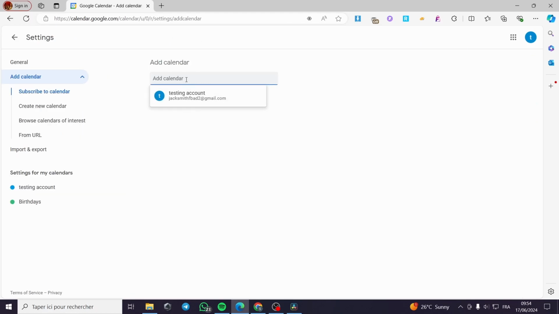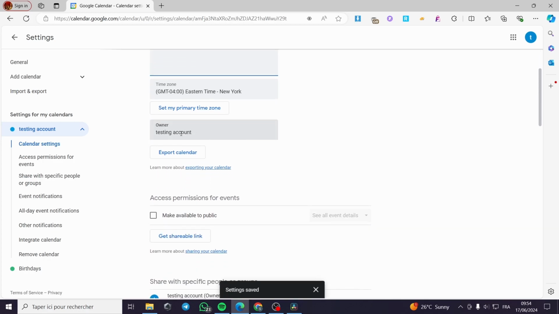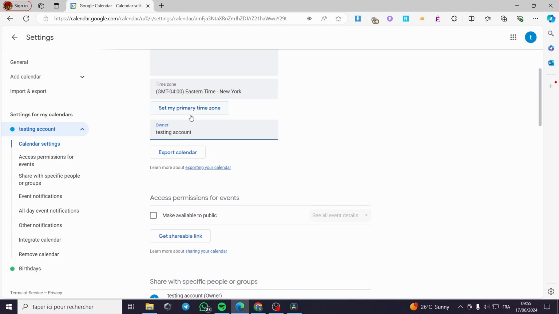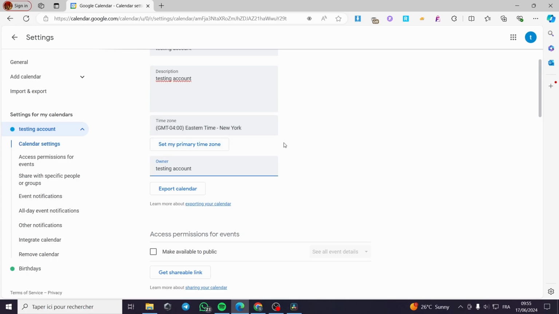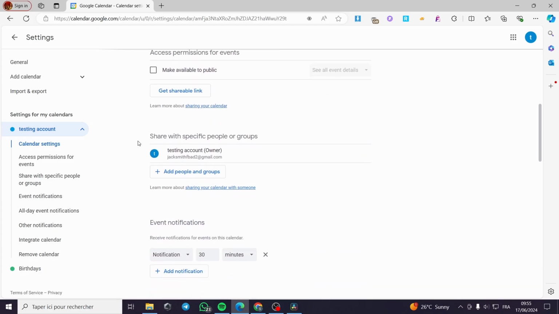You are going to type the calendar that you want to subscribe to. For example, this is a testing account. You can go ahead and put a description, a testing account. Also put a description here, the owner. You are seeing here, this is the owner. You can export the calendar or set this time zone as a primary. You can make the calendar visible to public. Here, share with specific people or group of people. You can add people right here.